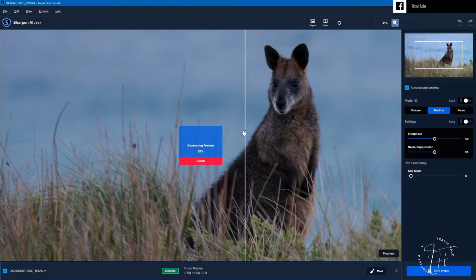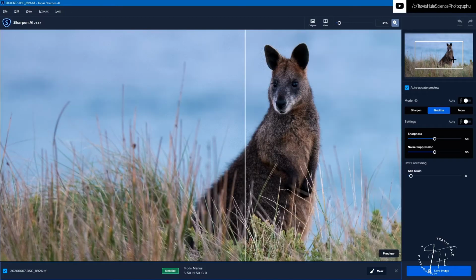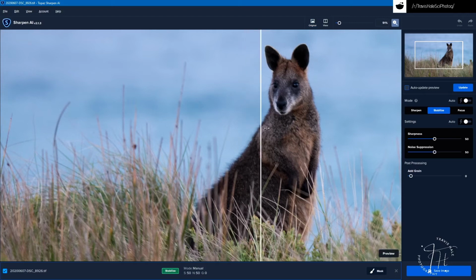Because what I've actually done is I've moved the window a little bit, it's actually recalculating it. So if you're going to make a lot of changes, it probably is worth turning off auto update preview. And then what that will do is you'll be able to see the difference by just pressing update. So I'm going to press update.